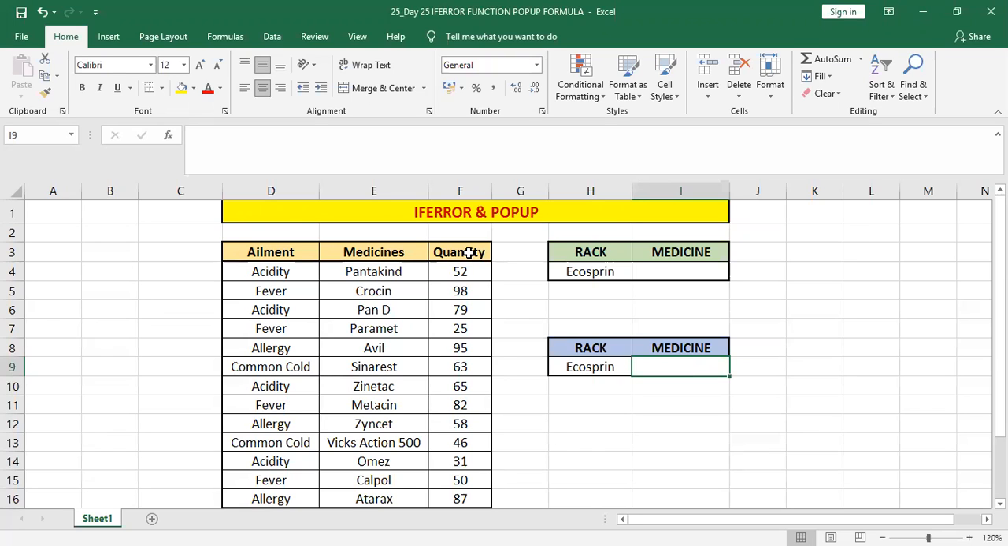So you can see in the given data table, there is an element that is sickness: acidity, fever, common cold, allergy, and so on. Then medicines for that particular ailment, for acidity maybe Pantakine, maybe Pandi, maybe Omez, Zintac, whatever it is, and the quantity available in a store. For acidity, Pantakine 52 strips are available. For Crocin, 98 strips are available, which is a cure for fever.